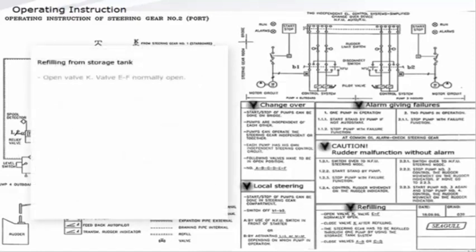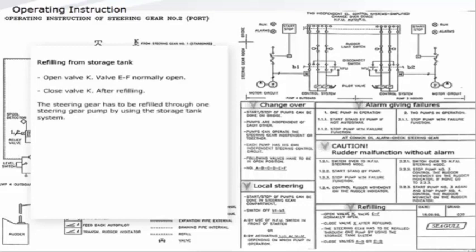Open valve K. Valves E and F are normally open. Close valve K after refilling. The steering gear has to be refilled through one steering gear pump by using the storage tank system. Close valves A and B or C and D.